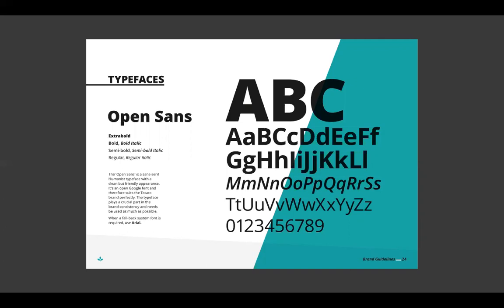So if one of our Totara partners is creating something based on our files, then they don't need to purchase an expensive font that might cost them £100 per person, because often you can end up spending about £100 per machine the font is installed on.